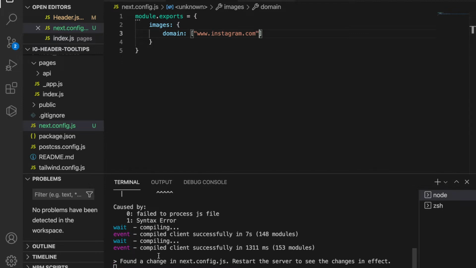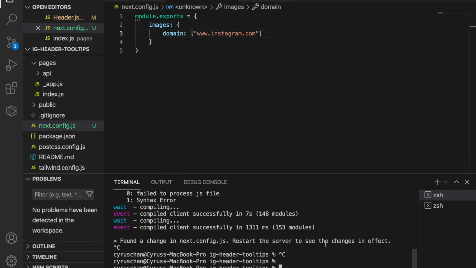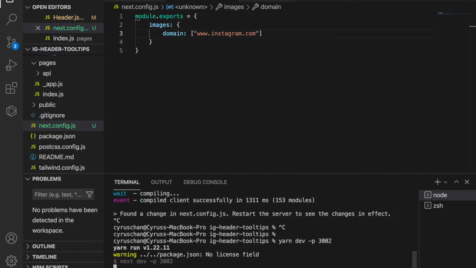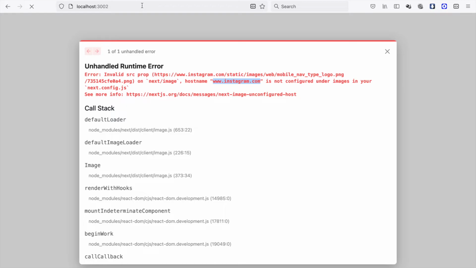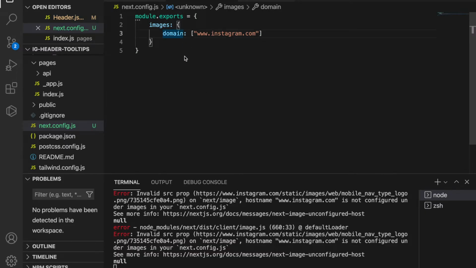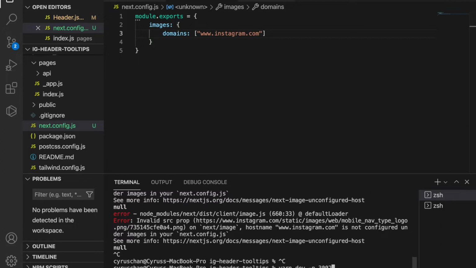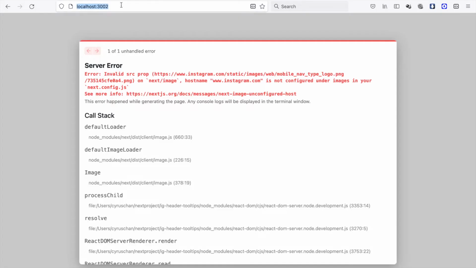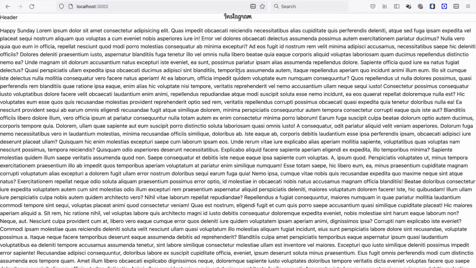and save it. And now you can see this warning about a change in next.config. So we have to see the change take effect. So we have to stop the server, and then we type yarn dev, and then we stay on the port 3002, and then we go back to here, and there is a typo that we have to add the S here, and now we save it, and we also restart the server, and then we refresh the page, and now you can see the errors are gone and the Instagram logo appeared at the center.